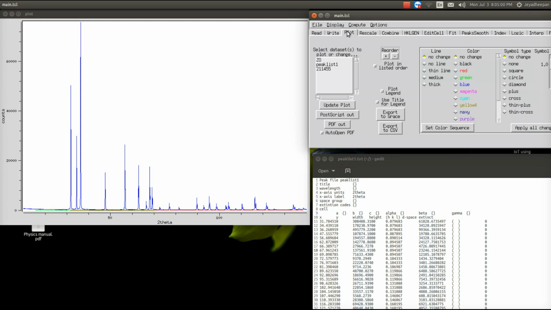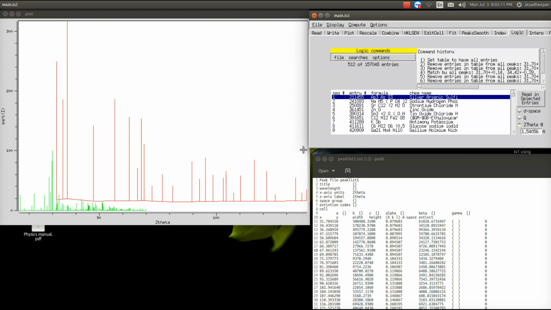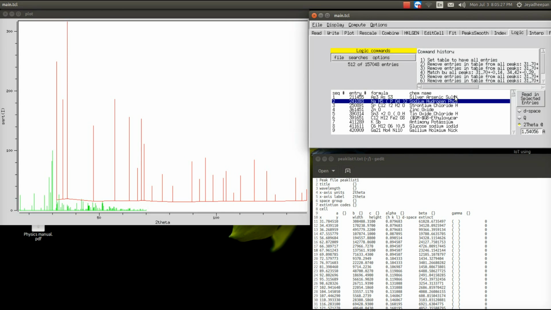Now out of these 1,57,000 database entries, 512 reference patterns are matching with our experimental pattern. Out of this 512, we are going to find out which one is exactly matching. Just don't worry about it. Within 10 numbers, it is going to be exactly matched. So I'm going to select the first one. I'm going to press read in selected entries.